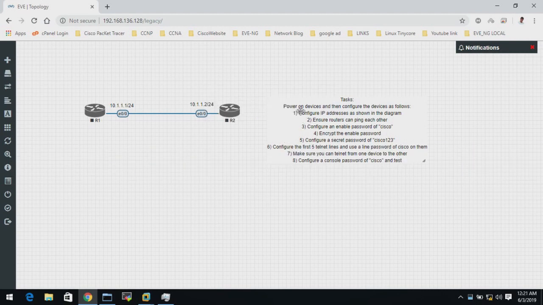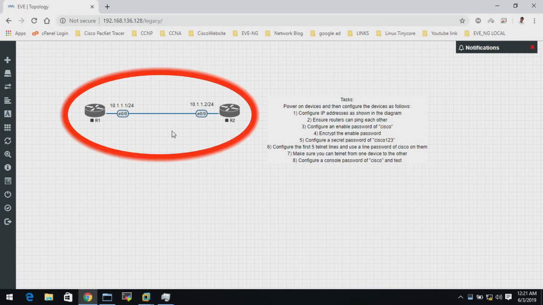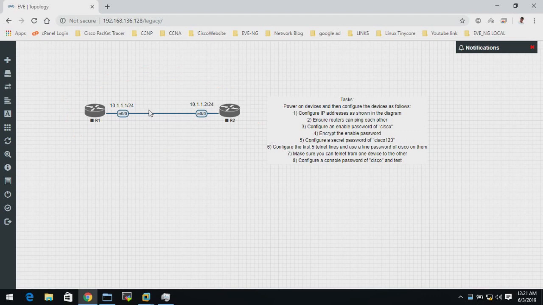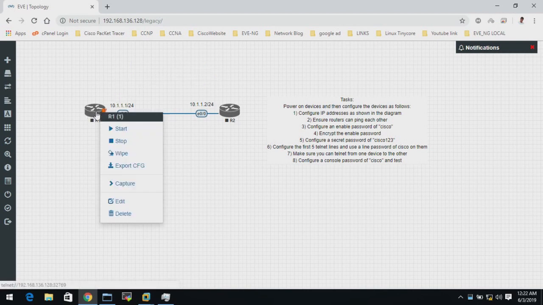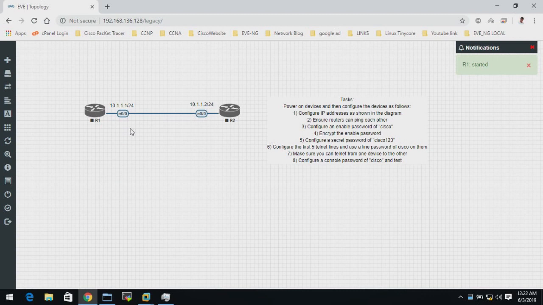Let's begin. So here are the tasks which we have been given in this lab, and there are two different routers connected with each other via Ethernet 0/0, with IP addresses given in this diagram: 10.1.1.1/24 is router 1's IP address, and .2 is router 2's IP address. And first of all, power on the devices, then configure the devices as follows.